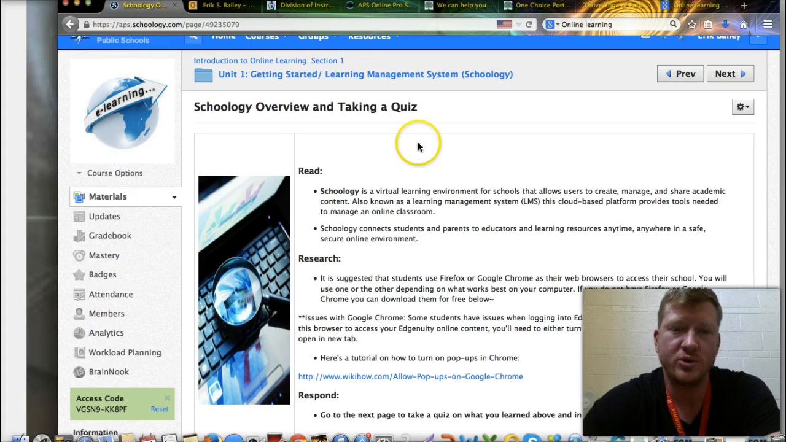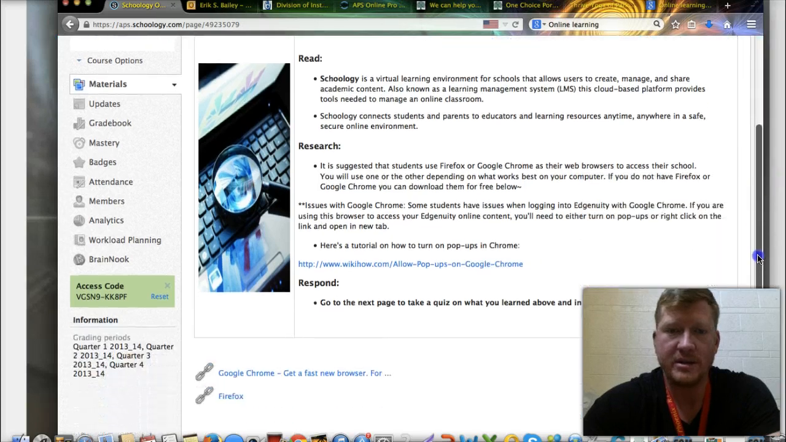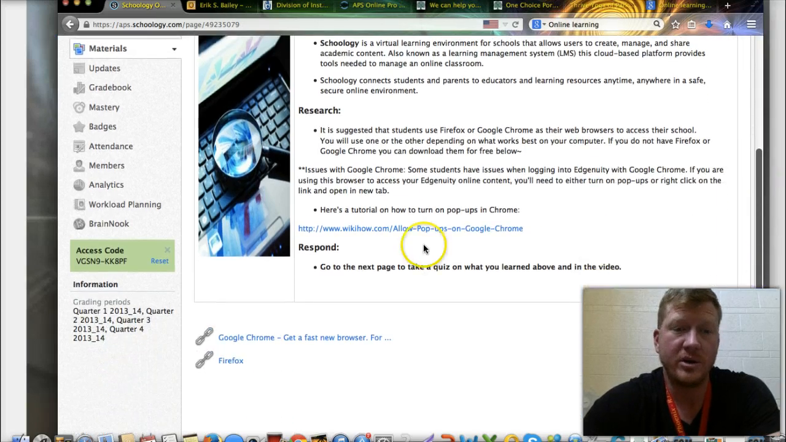But I would choose Firefox as the first web browser you choose when using Schoology and using Adobe Connect for the webinars. And there's links down here to download them for free. You can download Google Chrome for free and download Firefox for free onto your computer. And once downloaded, you'll have a little icon down at the bottom.